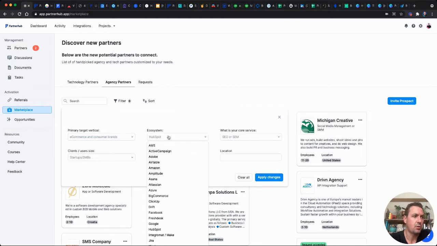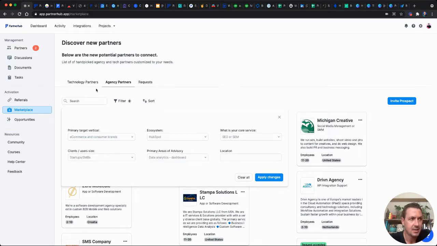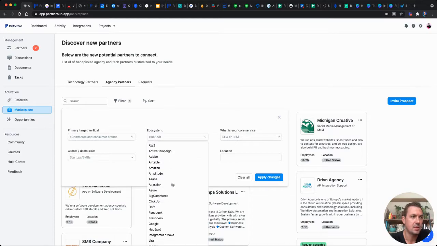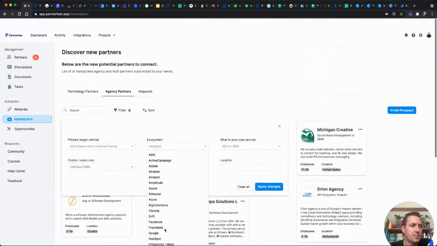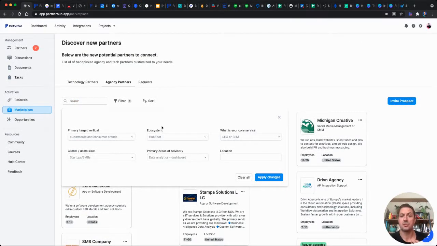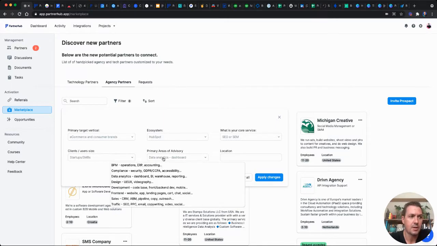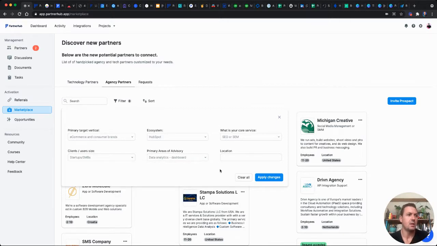Ecosystem is what the partner works inside or works on top of. If it's a tech filter, that usually means this technology is integrated with one of these ecosystems. If it's an agency, it usually means they sell services on top of one of these tools. Then there's the service that they offer, client size, primary area of advisory, and location.